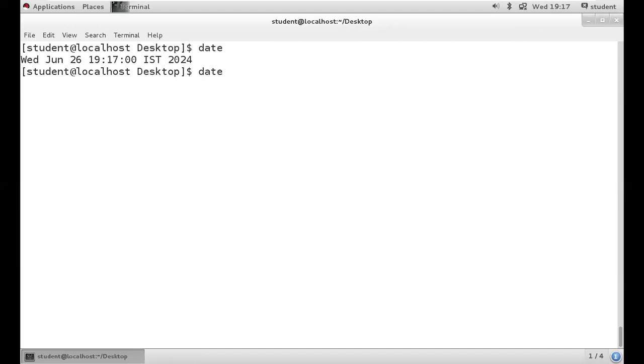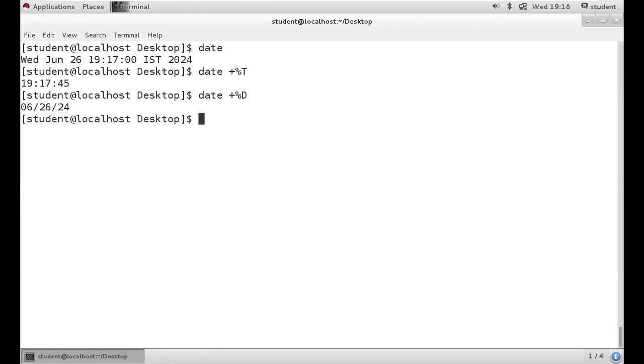Date is a command. Percent capital T is an option. It will print only the time, the system time. I need only the date: date plus percent, and then you're going to get the date in this format.